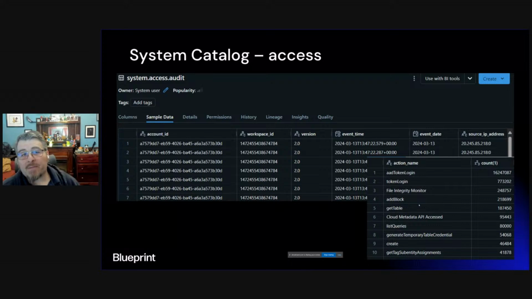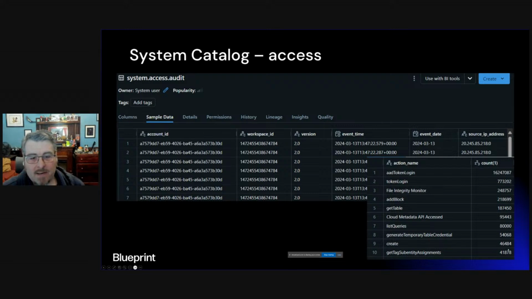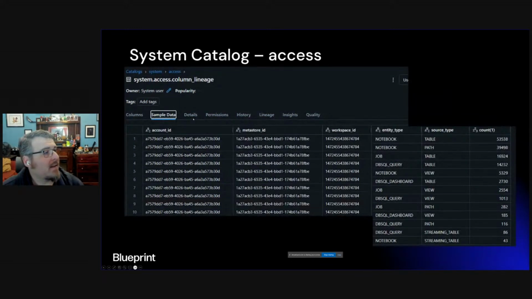In our environment, we do have 409 action names. I don't believe that's exhaustive. I think there may be others that I haven't seen yet, but there's quite a few. I also will say that inside the data, you're going to find a request parameter and a response.